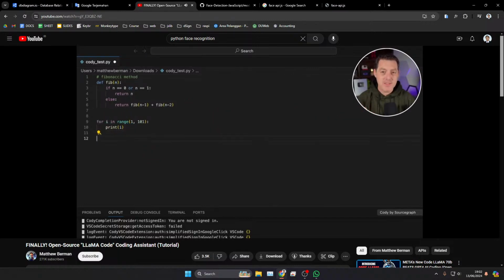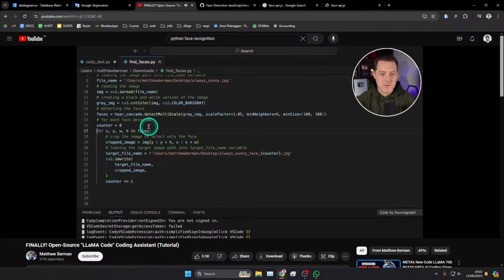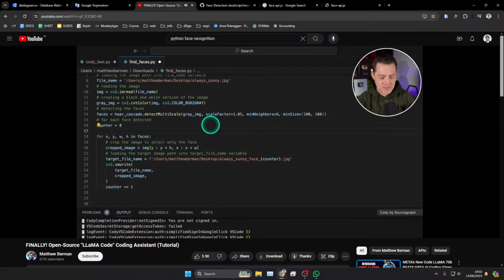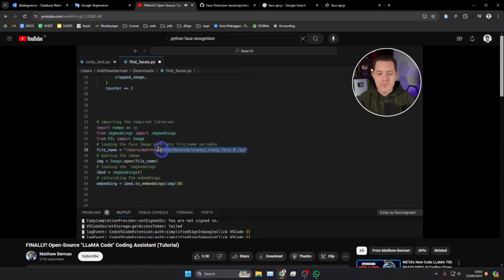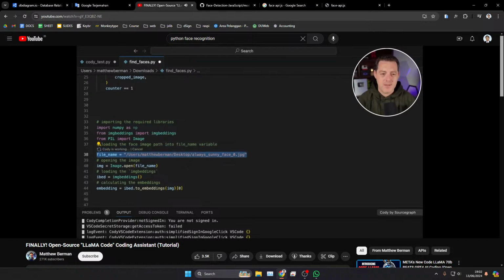And as I mentioned, Cody is also really good at understanding the context of existing code. So if you remember in a previous tutorial, I wrote some code to detect faces in an image, and this is that code. So let's say I wanted to add some documentation right here. Add a new line, and then it immediately starts typing some comments for me based on the existing code. Draw a rectangle around the face. Perfect. Then if we just highlight this code, I can click here and say, ask Cody to edit. And let's say instead of saving it as always sunny face 0, I'll say change the image name to asf_0.jpg. And I'll hit enter, and there we go.